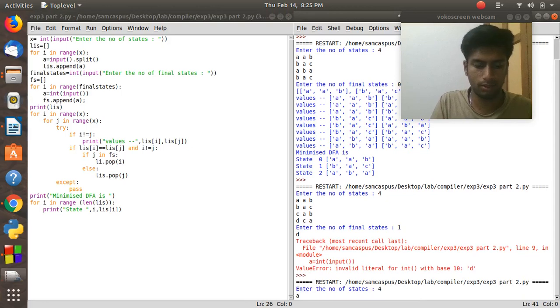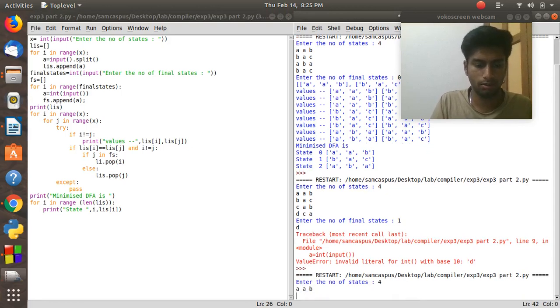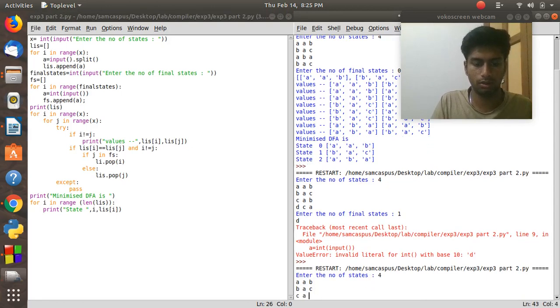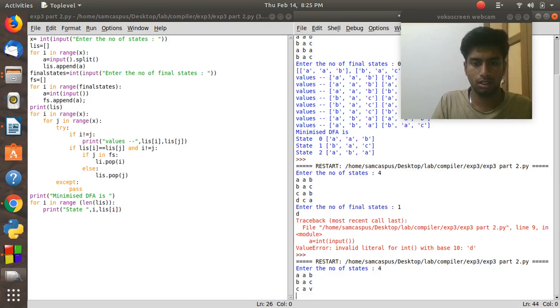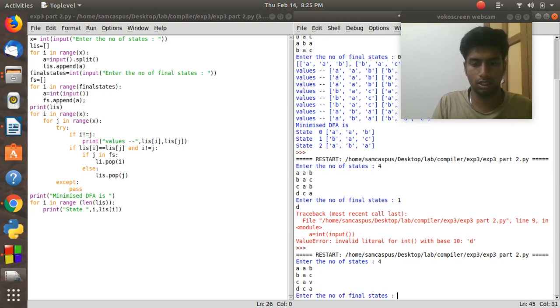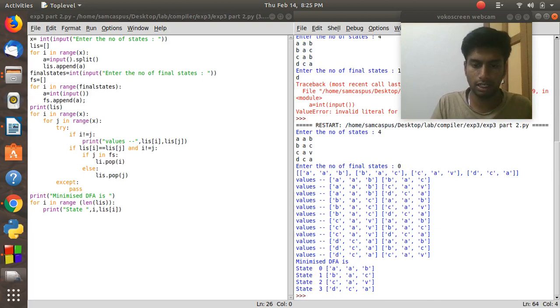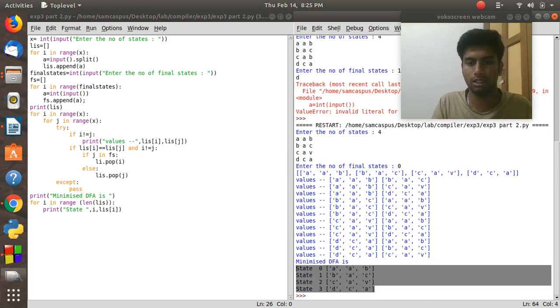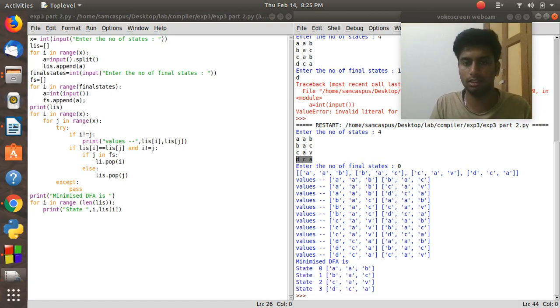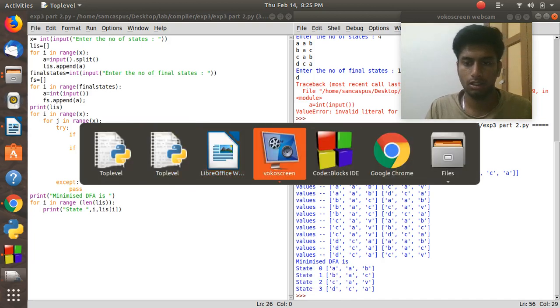I gave the wrong input. A, B, B, A, C, C, A, B, and D, C, A, and then we verify. We get that the minimized states are these, because there cannot be any state that has been minimized, and it is considering D, C, A as the last and the final state. It has been executed successfully. Hence the program has been executed successfully. Thank you.